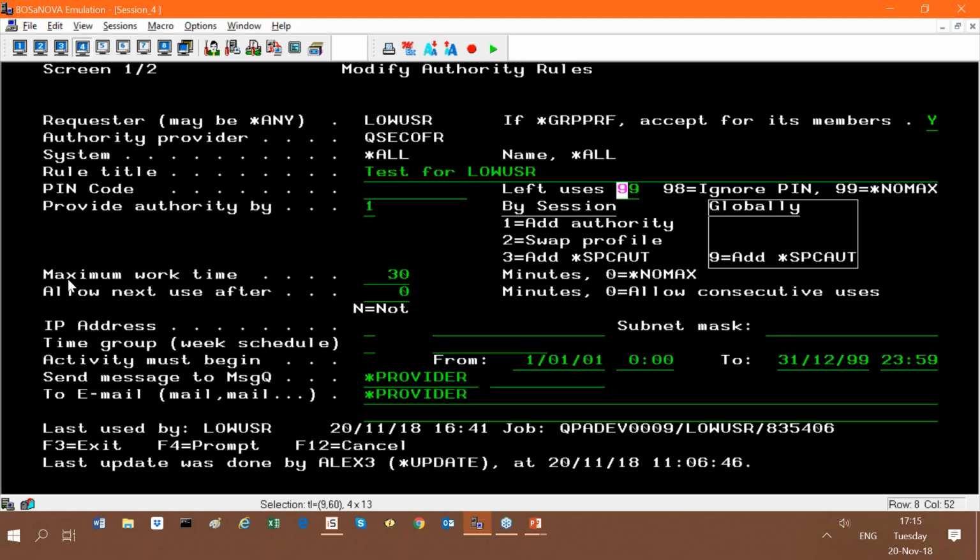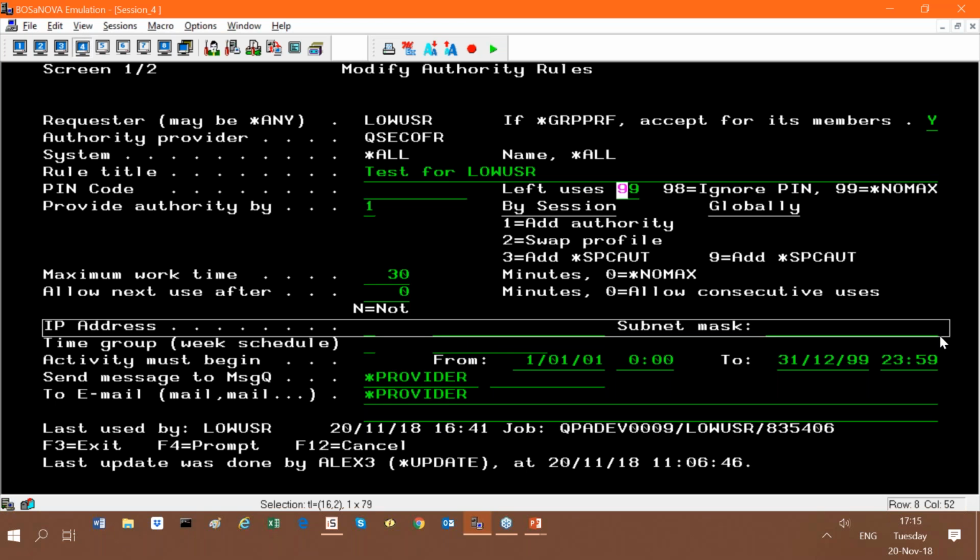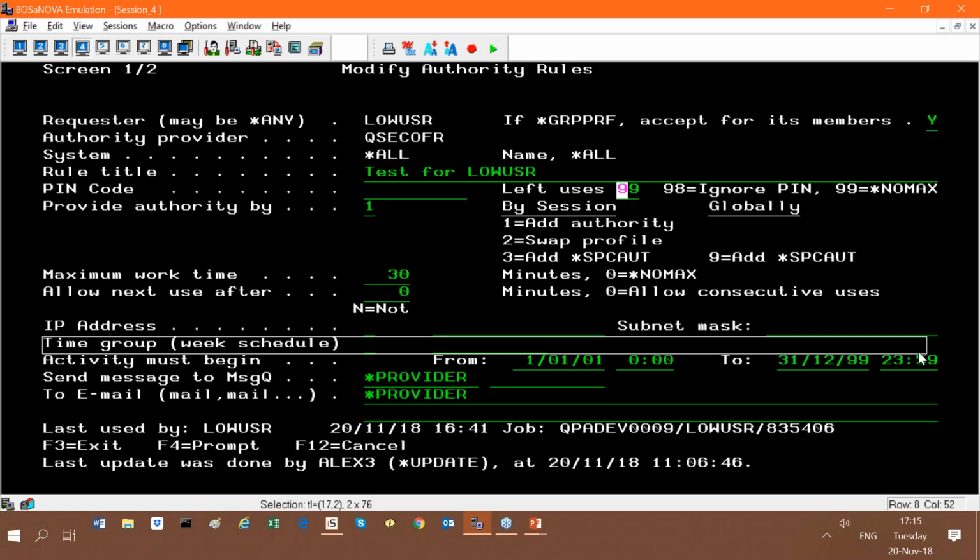And maximum work time, we can decide. Or next use after X minutes. And of course, we can decide which IP is going to use this rule and the time. When exactly is it going to be? Is it going to be in the night hours or maybe in the working hours? So we can define it in this part of the screen.